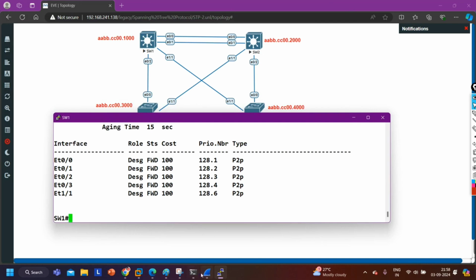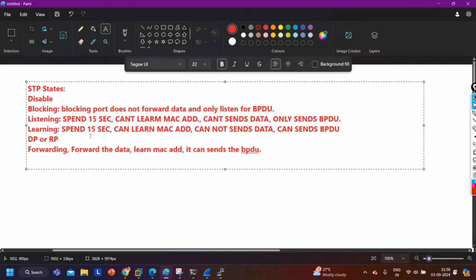No, I said it can learn the MAC address. See here, in the learning state, it can learn MAC addresses. In the listening state, it can't learn MAC addresses. In the blocking state, it can't learn MAC addresses, and it can't send the BPDU, right? So in the blocking state, it cannot send the BPDU, it cannot send or receive data, and it cannot learn the MAC address.